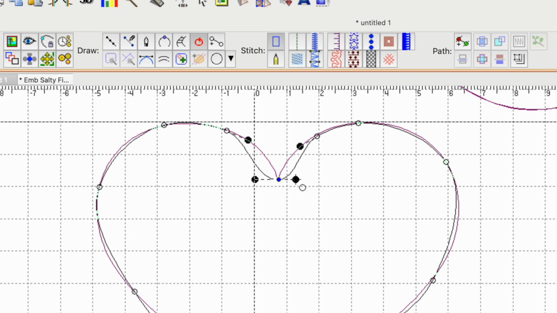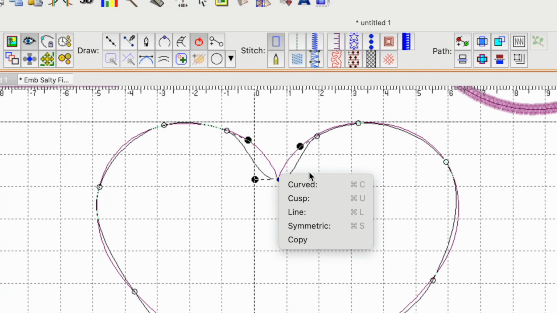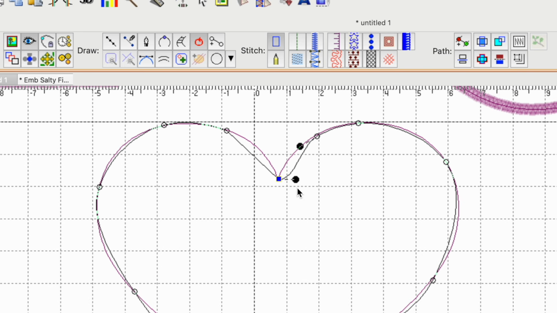So let's go ahead and try to make this a line. To change a point, you make sure it's selected. You can tell it is because it's blue, and then you right click. So first we're going to change this to a line. If I change it to a line, look how bad that looks. Now I can fix this side, but there's nothing that I can do with this point to fix this side.